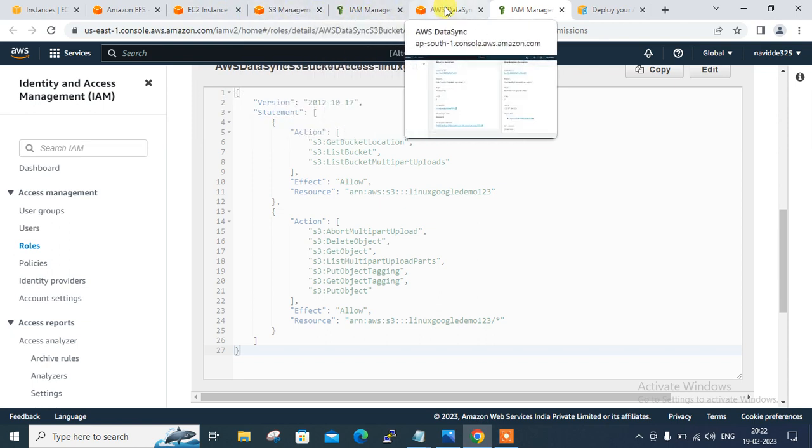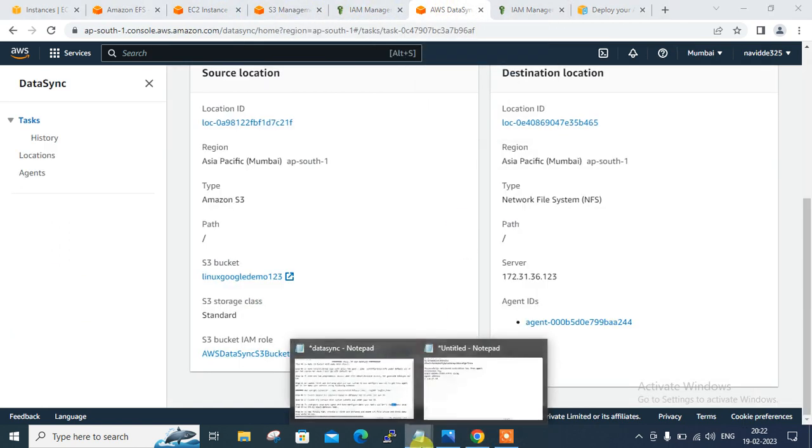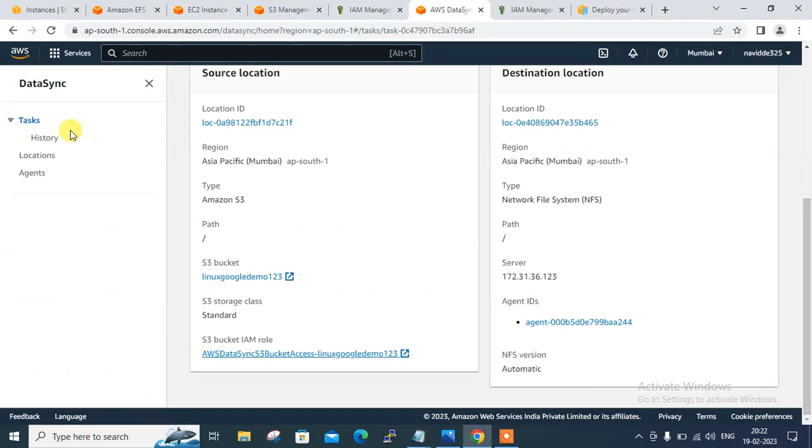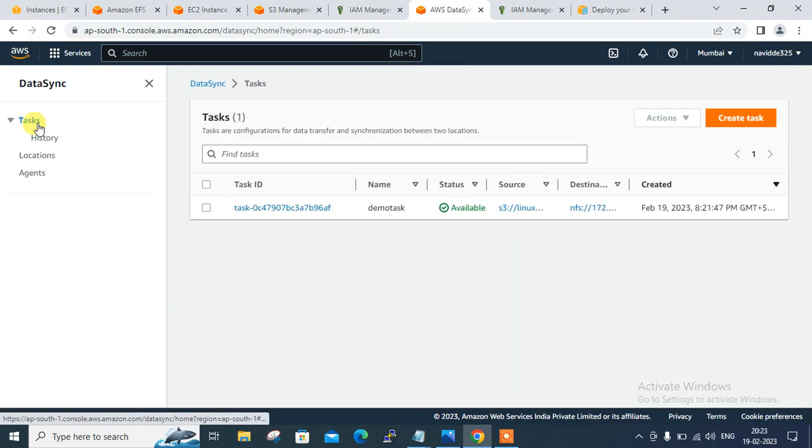Let me go back to DataSync and check what we need to do. We have configured the DataSync agent and configured the DataSync task. Now we have to move data from S3 to EFS by starting the DataSync task. We haven't started it yet. Unless I start it, it will not start automatically, right?